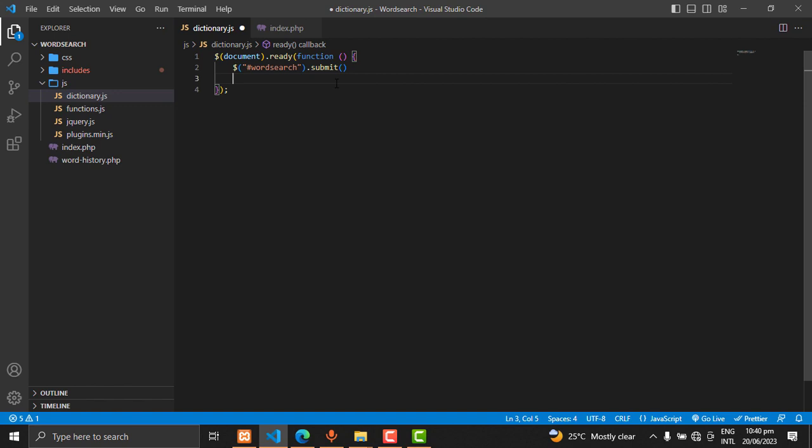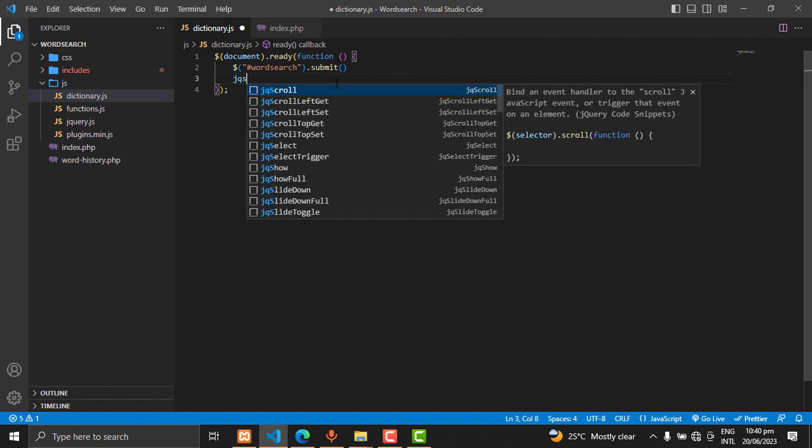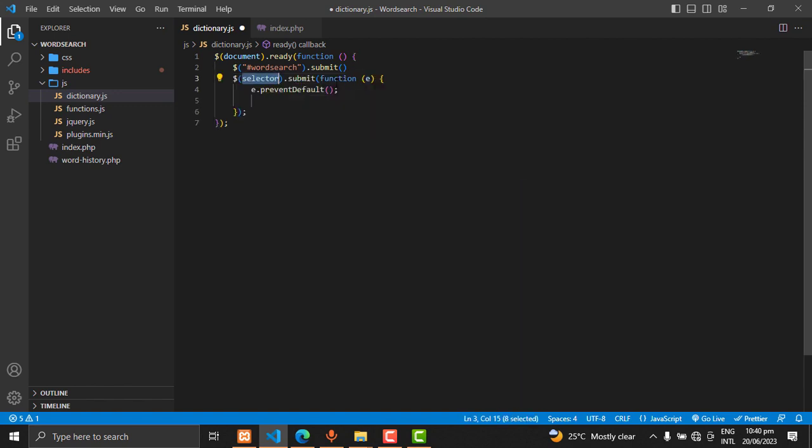Or let me just generate the snippet for you. I can just type JQ submit, and you see what happens. You can see JQ submit, exactly the same thing I'm writing up here. So let me just cut this and paste it. You can see in the selector, I'm just going to paste this here and take away this. So all I need to do is to come here and write my code in here.